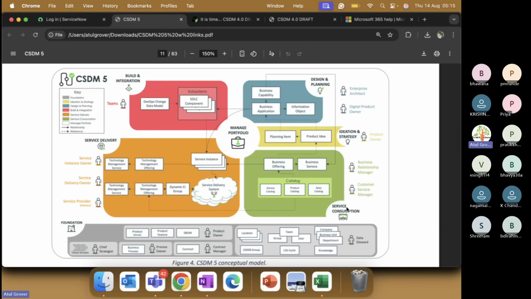There is a lot of difference between CSDM 4 and CSDM 5. So we are not going to discuss the 4 now. We'll pick up the 5. And definition वहां से pick करें क्योंकि it's common. And who manages this service is the BRM or customer service manager. ये दो रोल होते हैं इसमें.